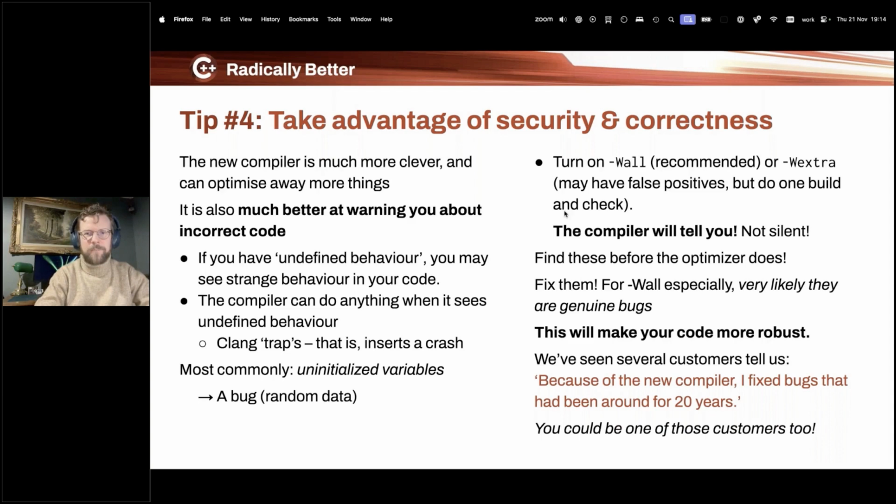Run with these warnings. We've had several customers, a lot more than I expected, tell us that they have upgraded to the new toolchain and that the new compiler has found bugs they didn't realize they had, bugs that have been in their code for years. So just by virtue of upgrading and running with these warnings, you will make your code more robust.